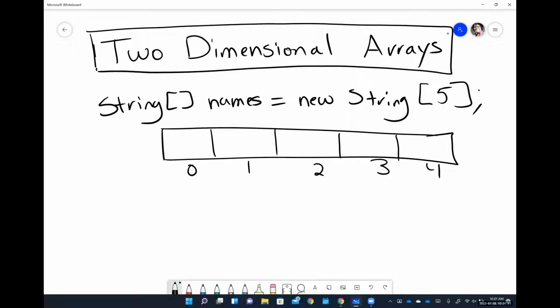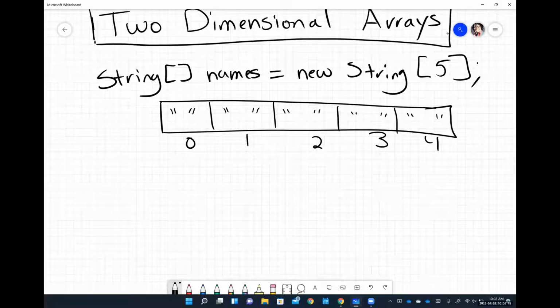Yep. So each one of these, when we initialize this, will be empty strings until we add something to it. Just FYI, it's just an empty array. Just like if we made this an array of integers, it would just be zeros all across the board by default. So that's a single dimensional array. Let's create a two-dimensional array.